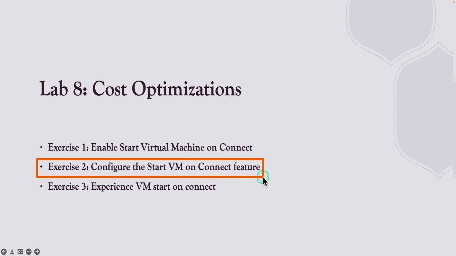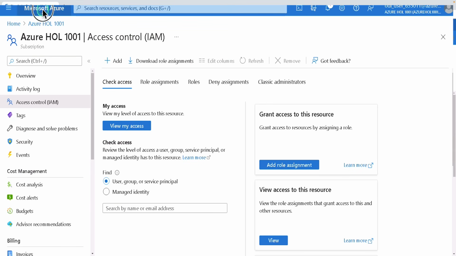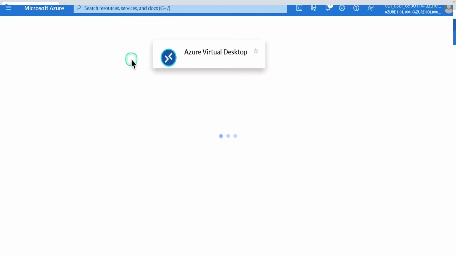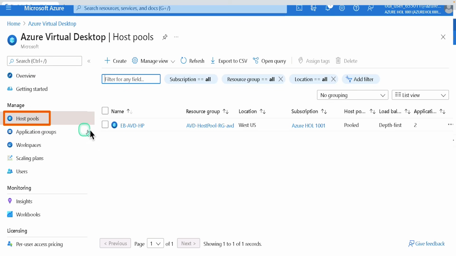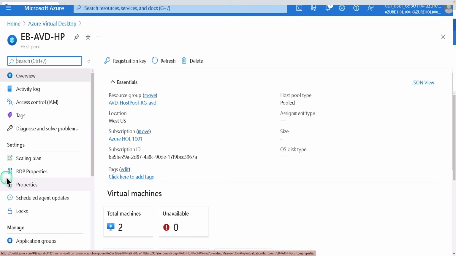Next is Configure Start VM on Connect feature. So let's go and do that. Let's go back to the Azure homepage. Click on Azure Virtual Desktop. On the left hand side, under Manage, click on Host Pools. Select your host pool. On the left hand side, under Settings, click on Properties.